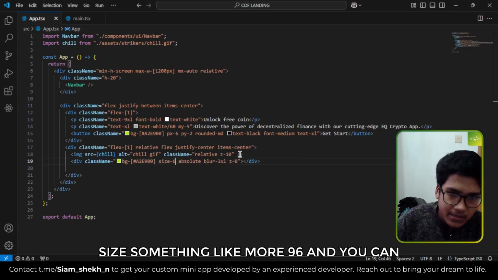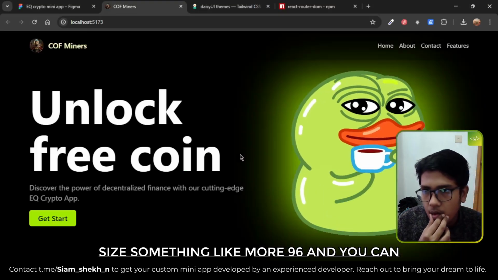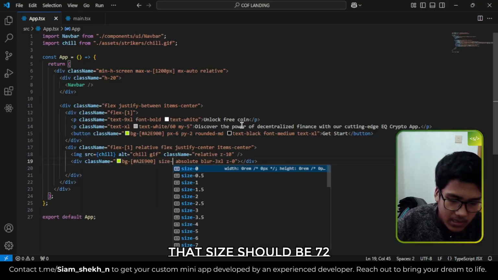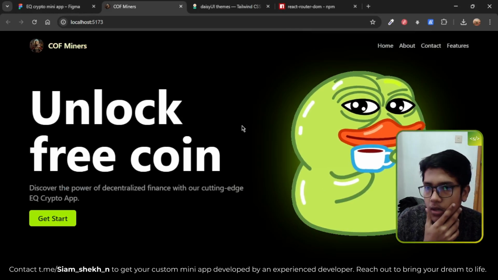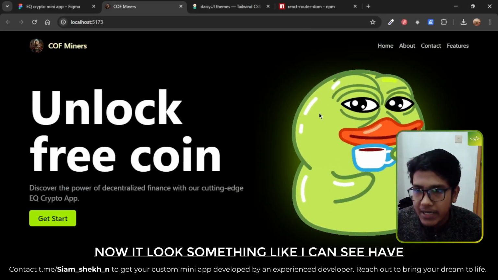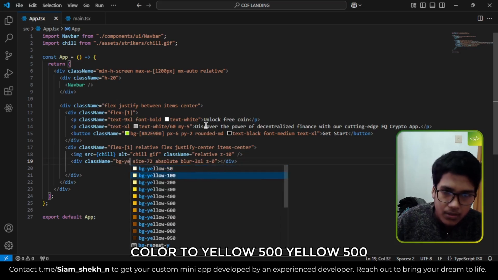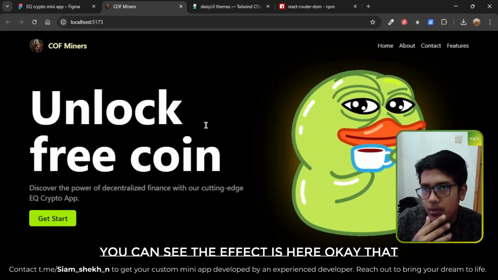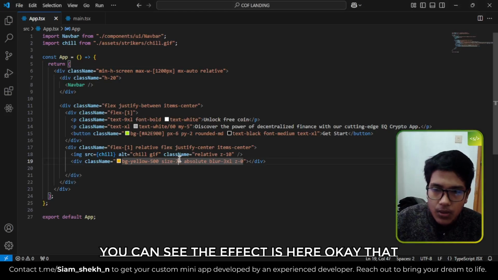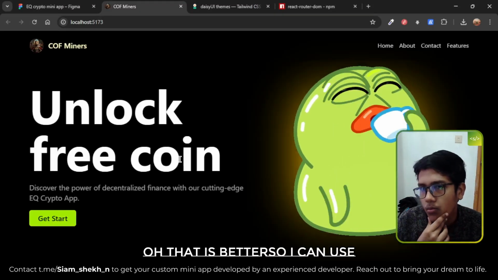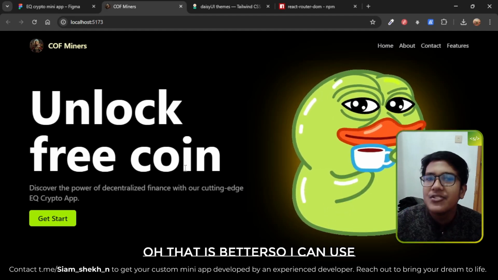So can I add the size something like more, 96, and you can see the effect is here. So I can add that size should be 72. Now it looks something like, I can see the effect here. If I change the background color to yellow 500, you can see the effect is here. Okay, that size should be 80. Oh, that looks better. So I can use it.